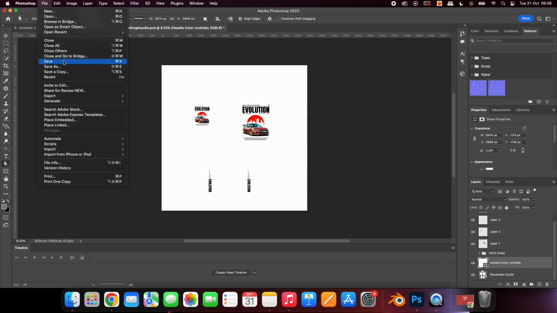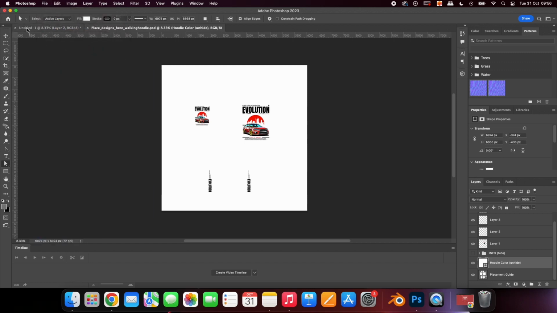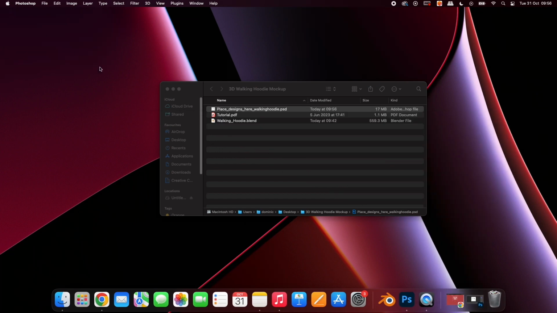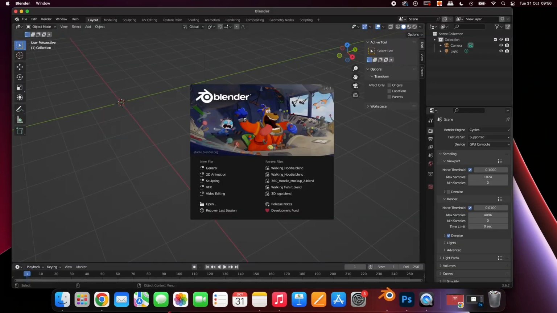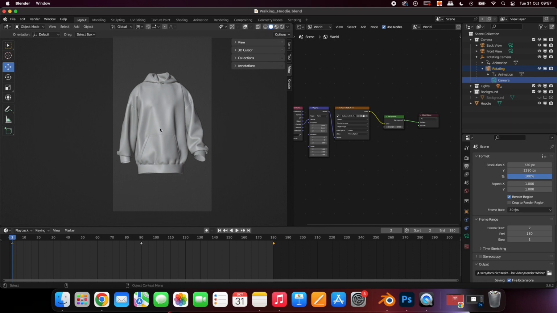Everything is now set up perfectly. Go to File and press Save. Open up the download folder and you will see a Blender file. Double-click it to open the file. Once Blender has opened, you will be presented with a blank hoodie.